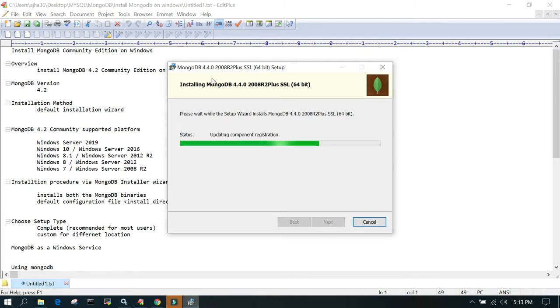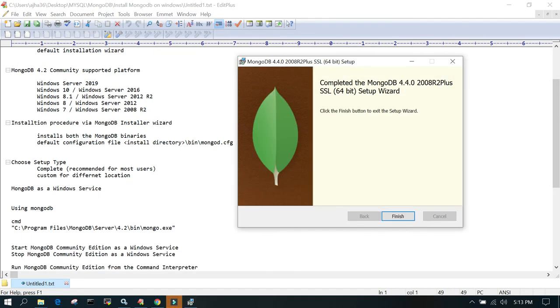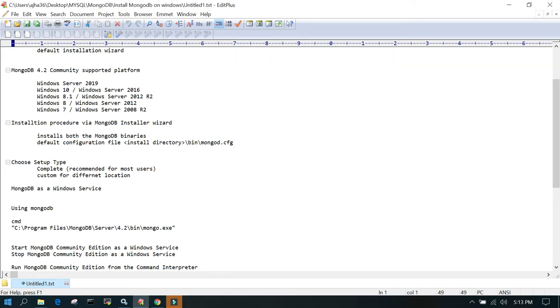Community supported platforms are Windows 2019, 2016, 2012 release 2 and normal version, and 2008 release 2. MongoDB can be installed only on a 64-bit operating system, so you have to make sure that you consider that as well. And from MongoDB 4.2 onwards, this can be used as a service. Just say finish, and this is installed.